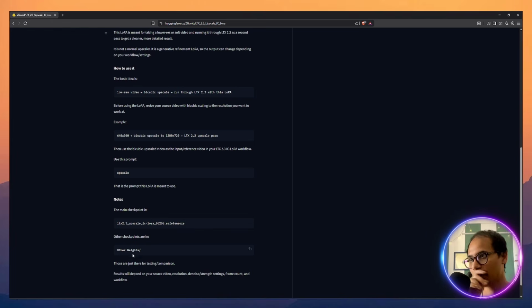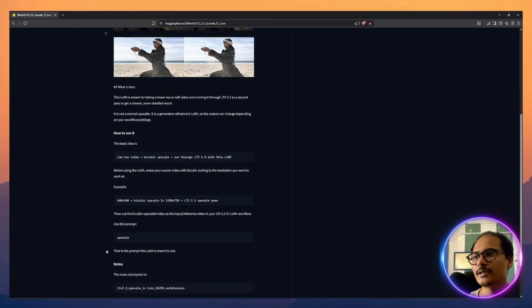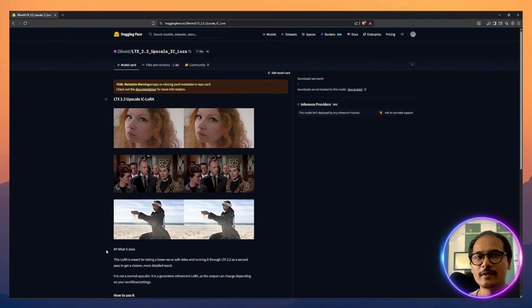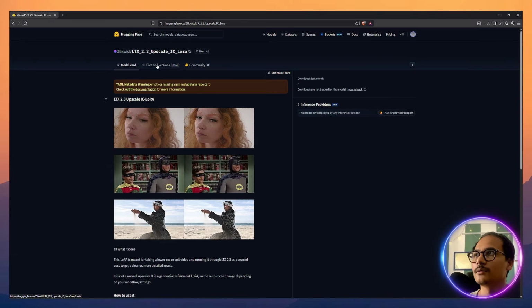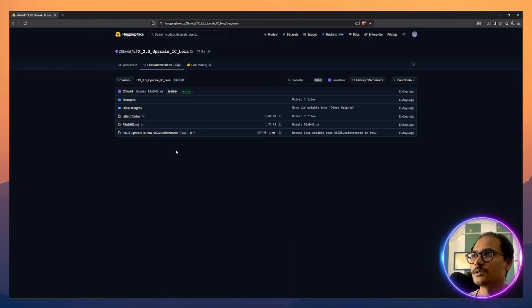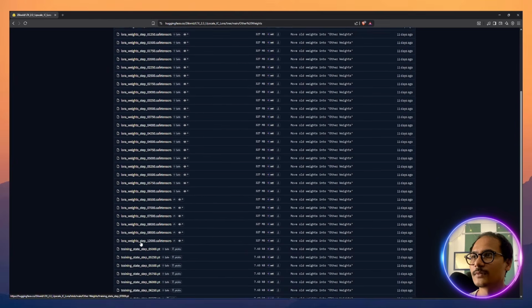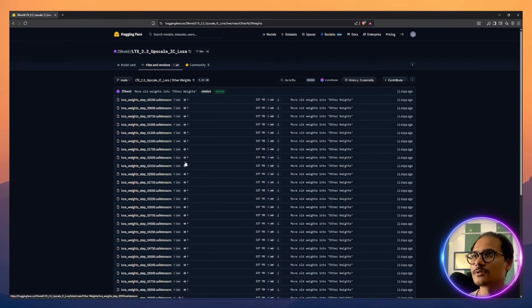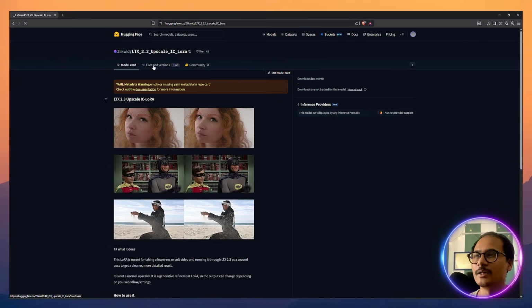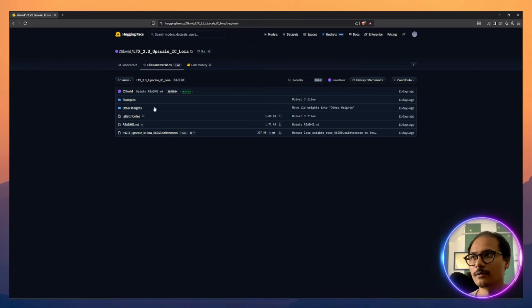There are other weights also, and if you want to experiment with the weights, you can. In files and versions, there's this one, the IC-LoRA 06250. This is the weight that you need to download and put in the LoRA folder. There are also other weights here, and you can use any of them if you want to experiment.